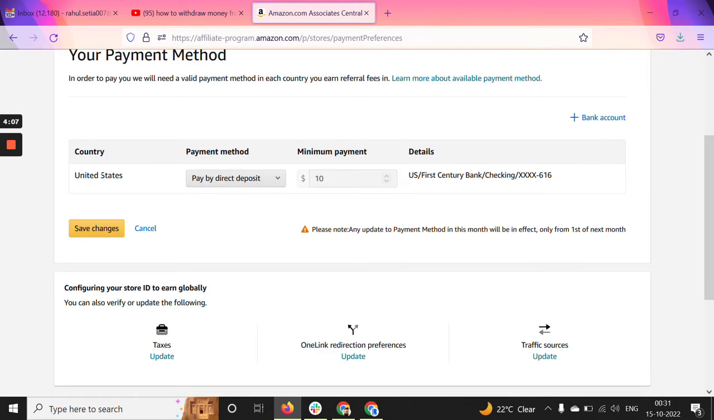Now you have to select the country for which you want to withdraw the payment. If for example you are from India, then select your country as India, and then you have the option to deposit directly by a gift card, by a check, and by direct deposit.